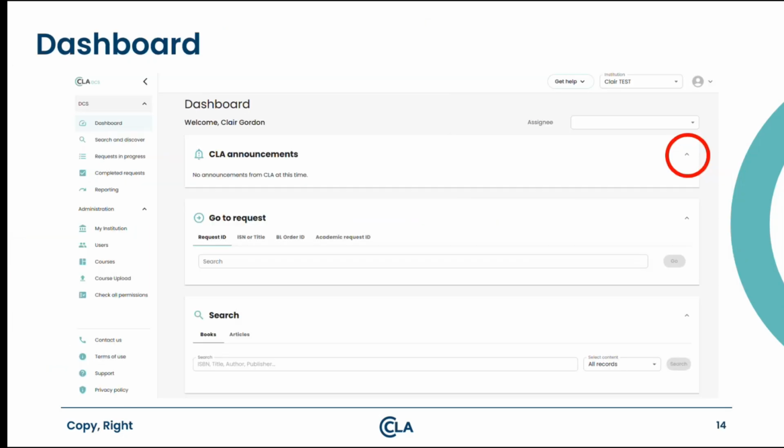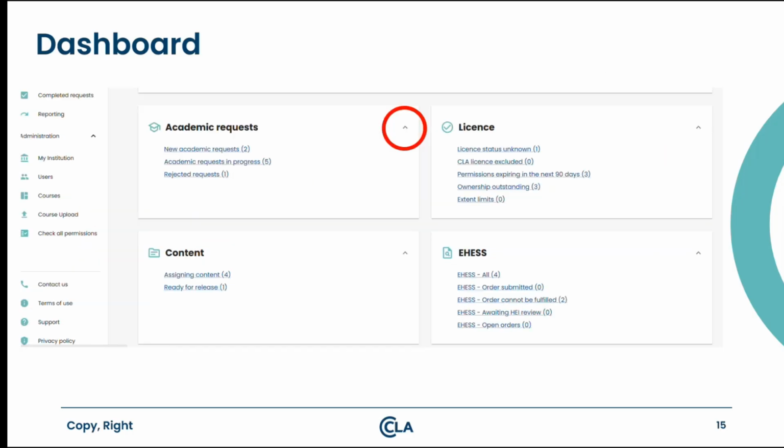Let's move on to the dashboard. So as you can see, this doesn't look too dissimilar to the current one, but hopefully you'll agree that it looks a little bit cleaner and more updated. We have our announcements, our go to request section, our quick search, and as is the case with DCS 1.0, each section is collapsible so that you can personalize your dashboards to a certain extent. The same goes for these sections here as well, your academic request, license, content, and EHES.